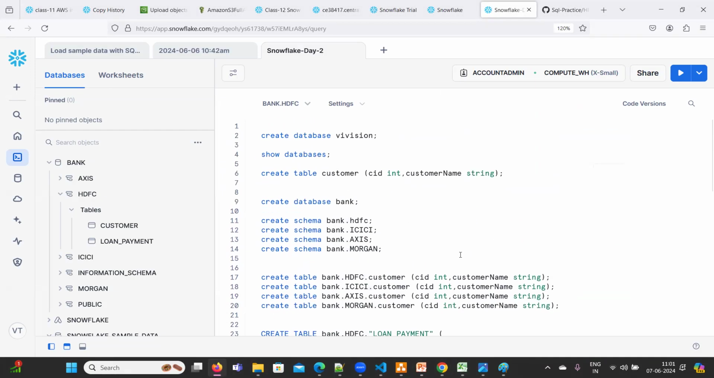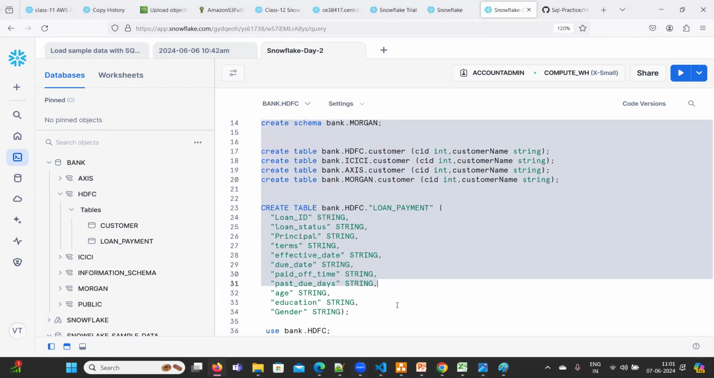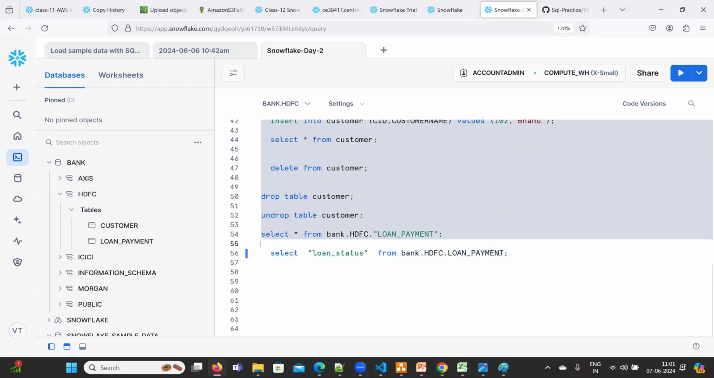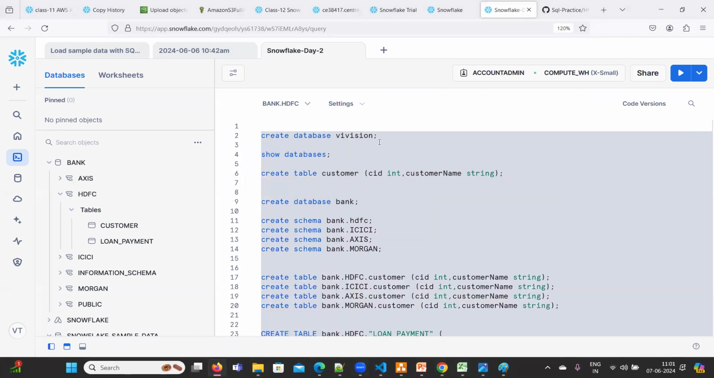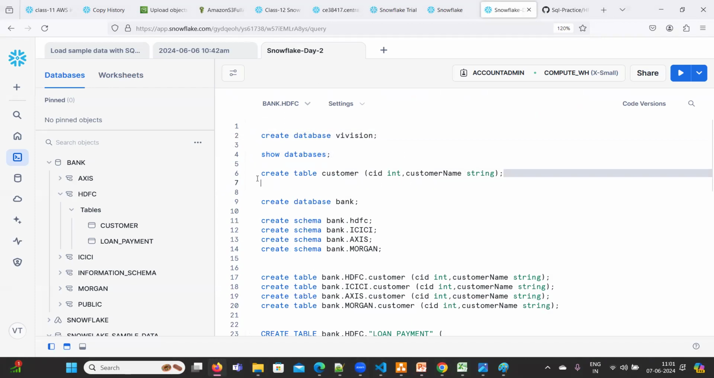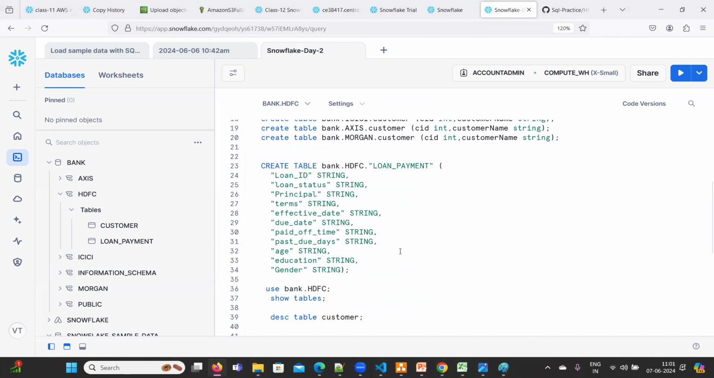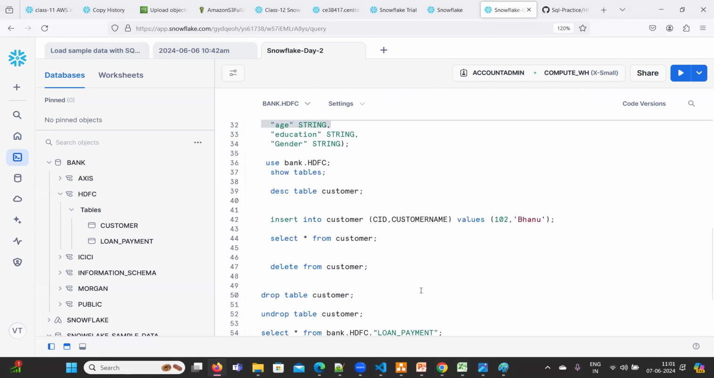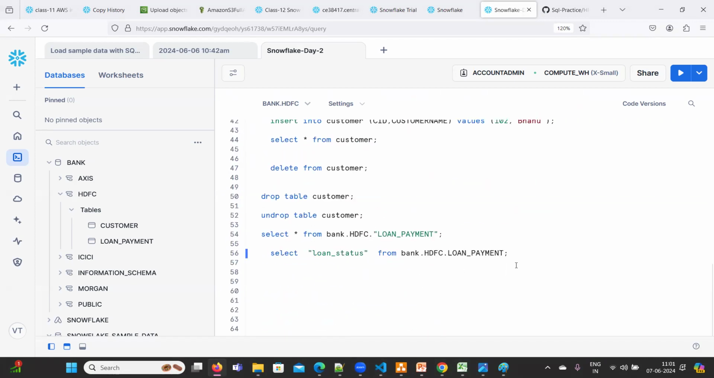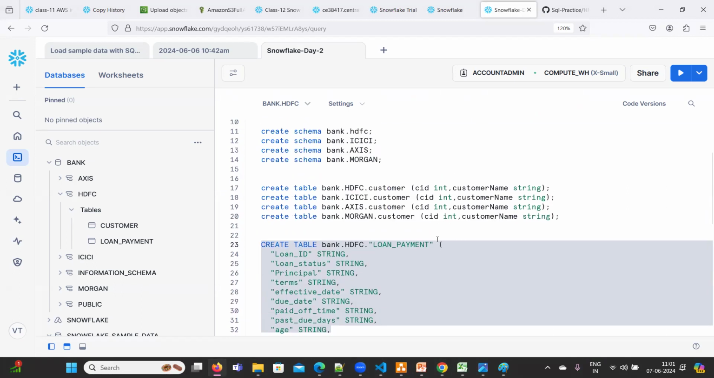Going forward, I'm going to share this entire class notes. You need not type anything. Just run this and observe what happens after you run it. Like this, you have to observe. You need not type line by line. I'm going to provide classroom notes as well as recording videos.